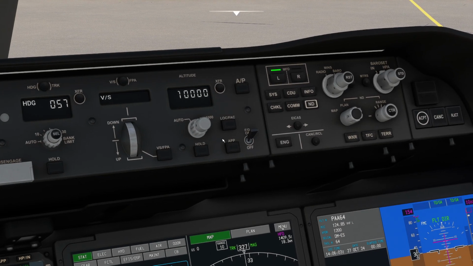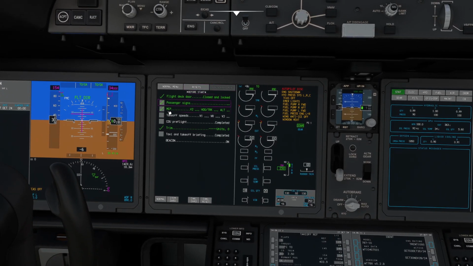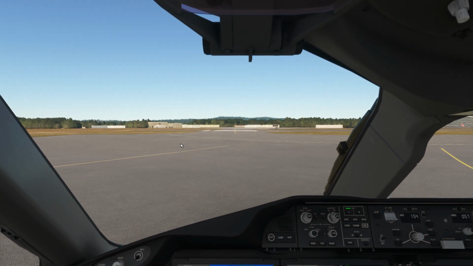Check altitude is going to be 34,000 feet, if you recall. Obviously, in the real world, this would be 4,000 feet because of the altitude constraint from the particular departure procedure. That's okay. This is good. CDU pre-flight is good. Trim is set correctly. Taxi and takeoff briefing is good. And now we're ready to go ahead and fire this thing up.